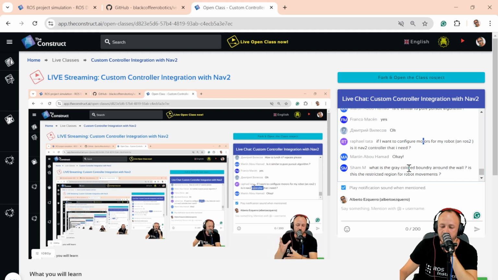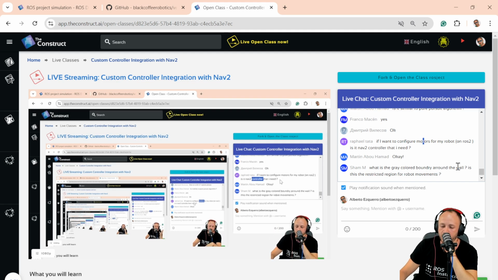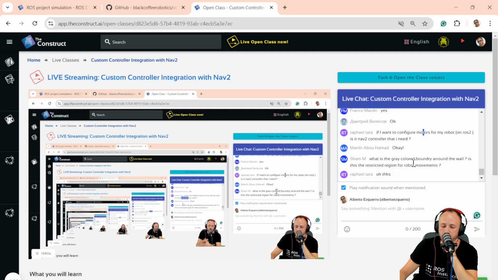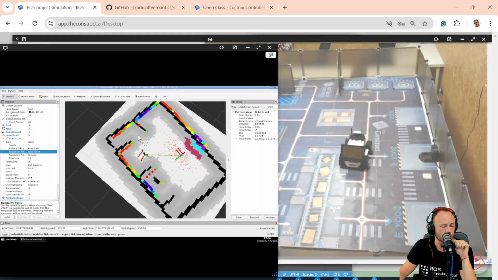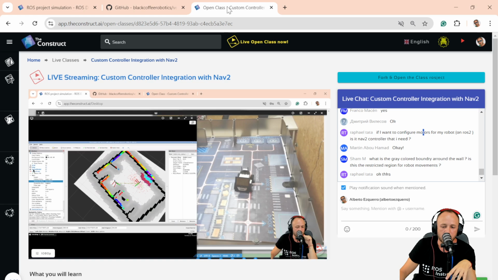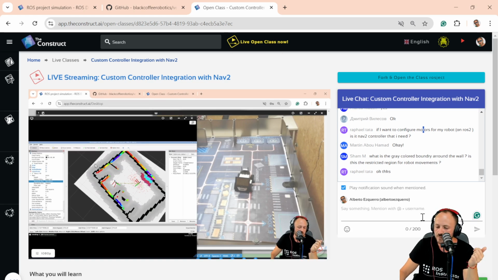What is the gray, Sham is asking, what is the gray colored boundary around the wall? Is it a restricted region for robot movements? That's a good question, interesting question. This gray thing are the cost maps, okay? These are known as the cost maps. This is a navigation 2 concept, okay? But basically, it's these black areas, which are the obstacles, with some inflation applied to them. Okay, but this is known as cost maps in Nav2. Okay, it's a very common navigation concept.